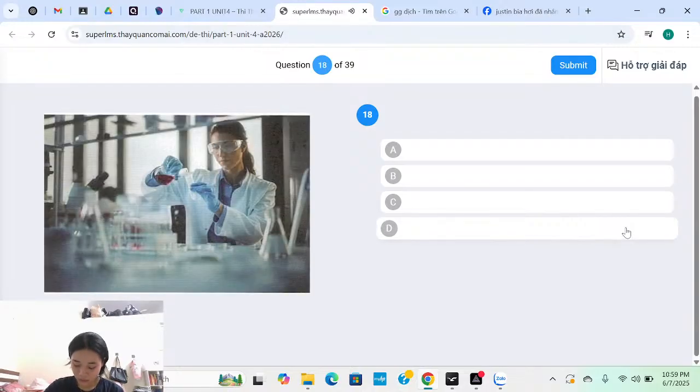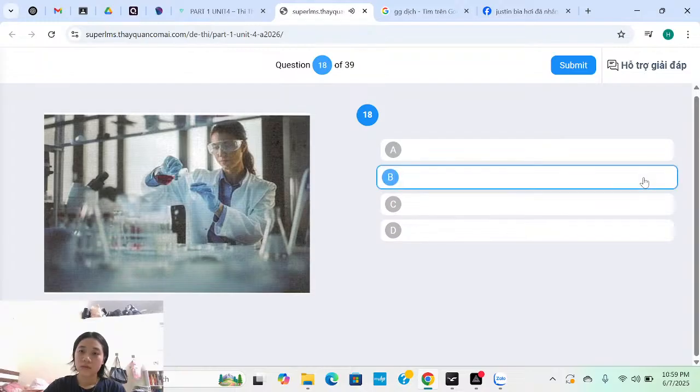A, She's cleaning some safety goggles. B, She's using some laboratory equipment. C, She's looking through a microscope. D, She's putting on some gloves.